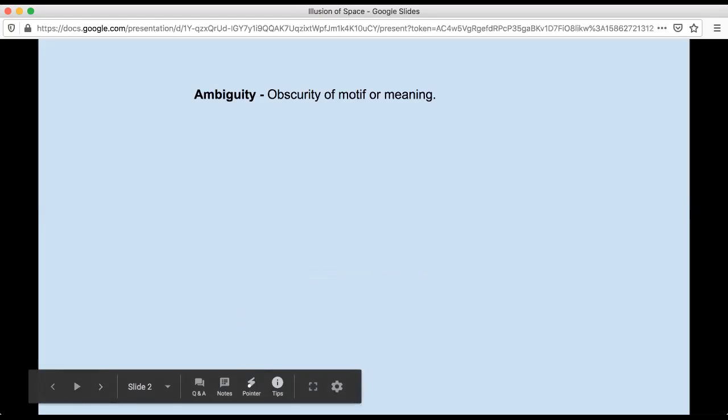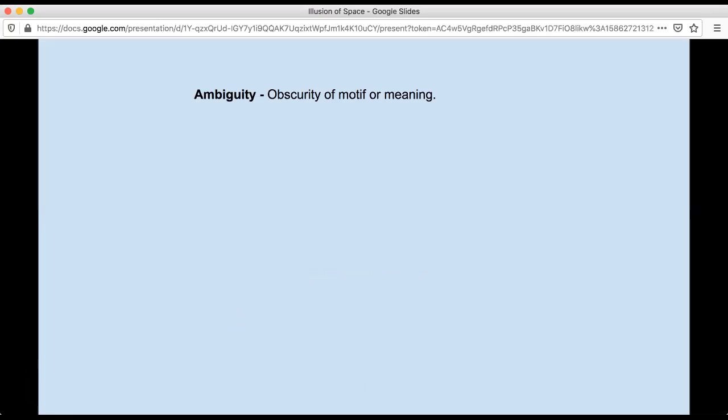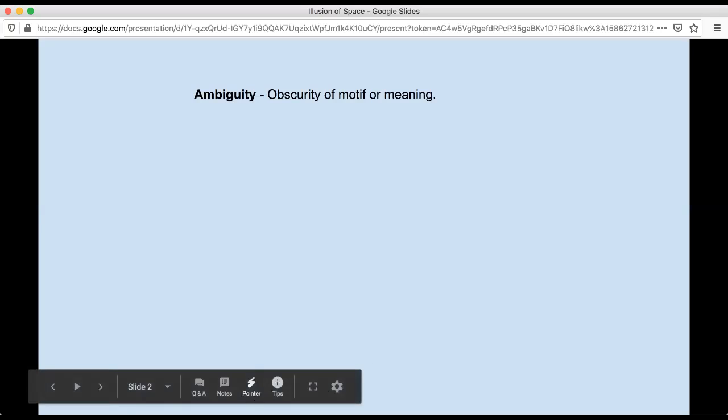So, ambiguity. I'm sure some of you have heard the word ambiguous before, if for no other reason than maybe the ambiguously gay duo. So ambiguity just means obscurity of motif or meaning. It's kind of a mystery or an enigma. Okay.